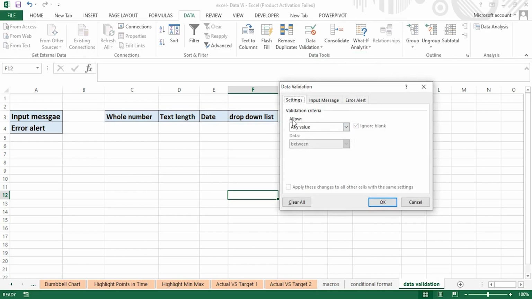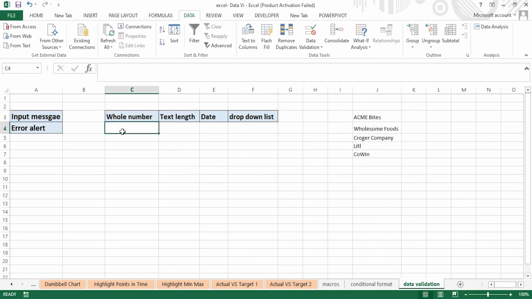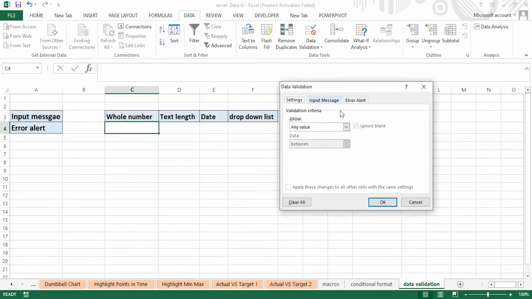You can see here is Allow, what you want to allow: the whole number. Let's select between. I want to enter between 20 and 100, and click OK. But maybe I didn't select that range. Let's do it again. Go to the entry, whole number, minimum 10 and maximum 100, and click OK.